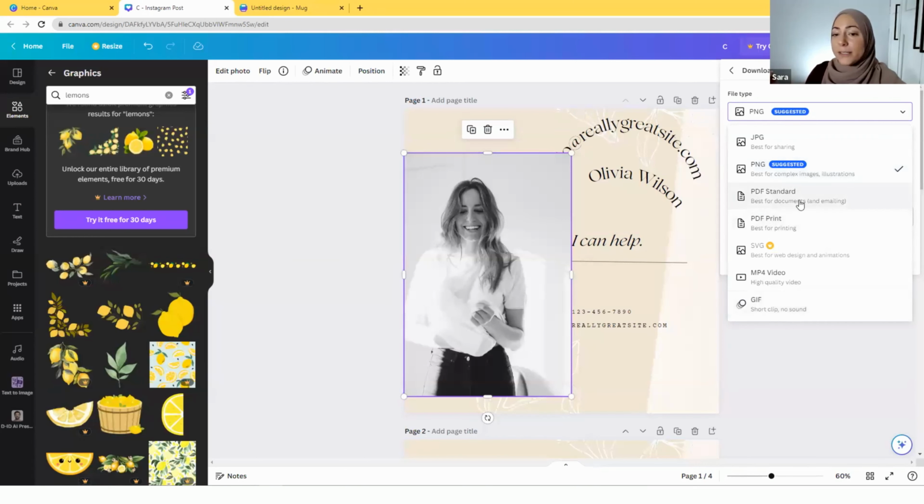You can download something as a PDF. So let's say you worked on a workbook. You want to download it as a PDF with many pages. So you would press on PDF. Then there's a PDF that you plan on printing, because the one that you plan on printing is going to be bigger in size, right? Because it's higher quality than the ones that are just going to live online.